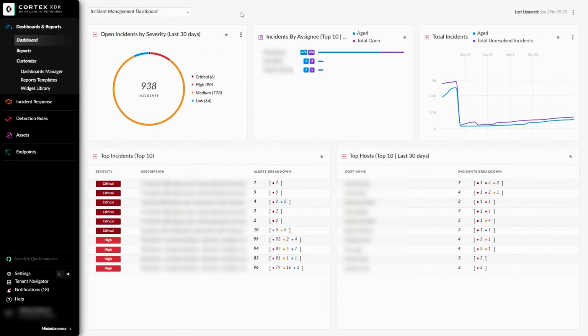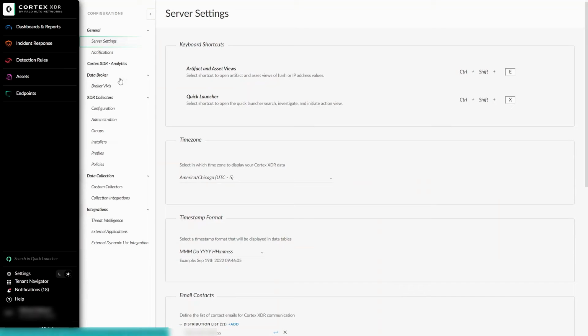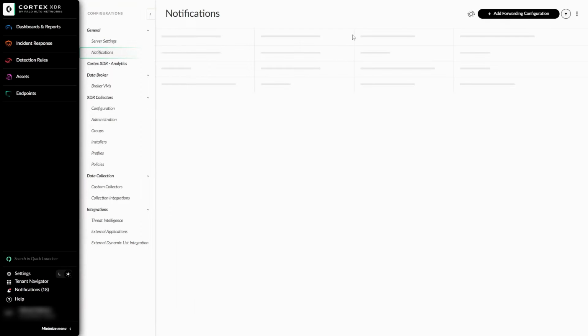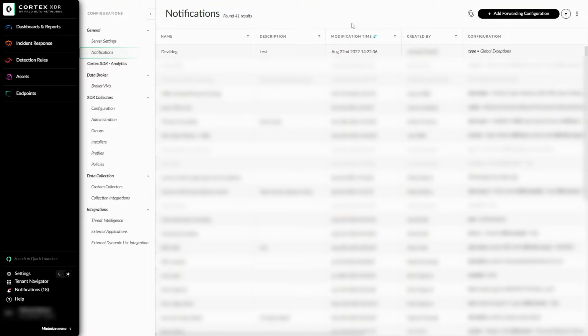To configure notification forwarding, head to Settings, Configurations, and select Notifications. Here, we are able to see pre-existing notification configurations along with their details. This includes their name, description, modification time, who created them, and their configuration. In the right-click menu, we're also able to edit, disable, and delete notification forwarding configurations as well.